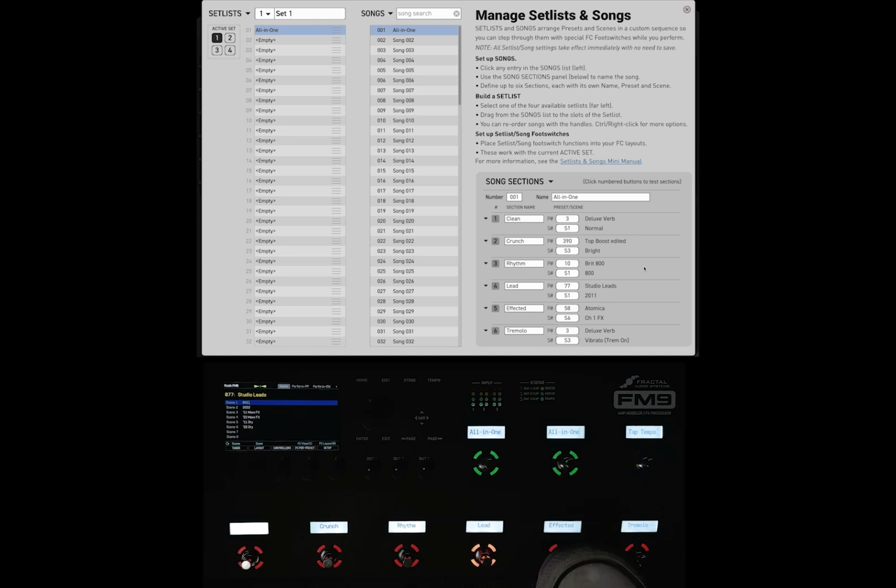And this affected sound. And this tremolo sound. So this songs and set list feature is really useful for users who don't want to spend a lot of time copying and pasting, cobbling a bunch of presets together. And again, really useful, and we just built in an all-in-one preset.